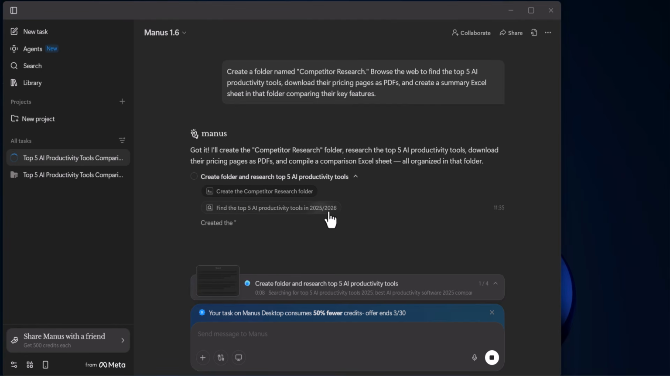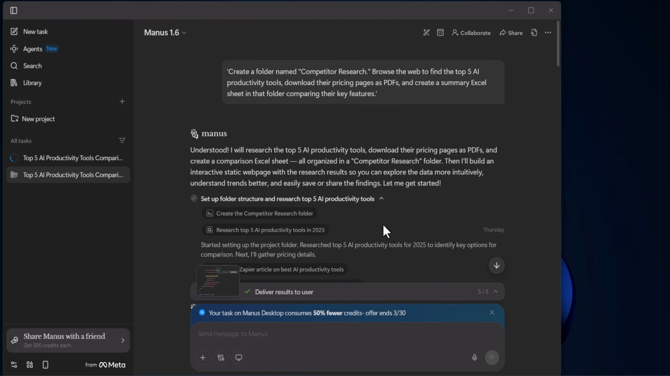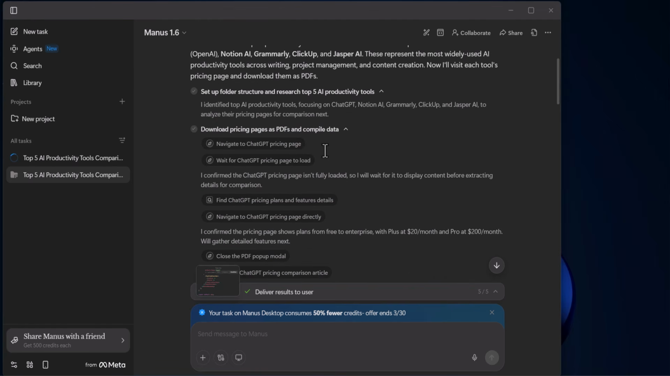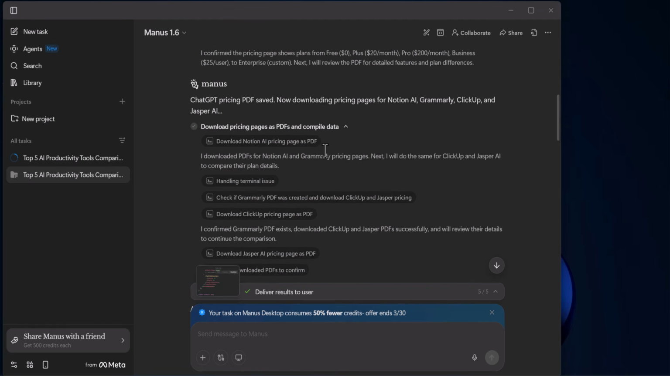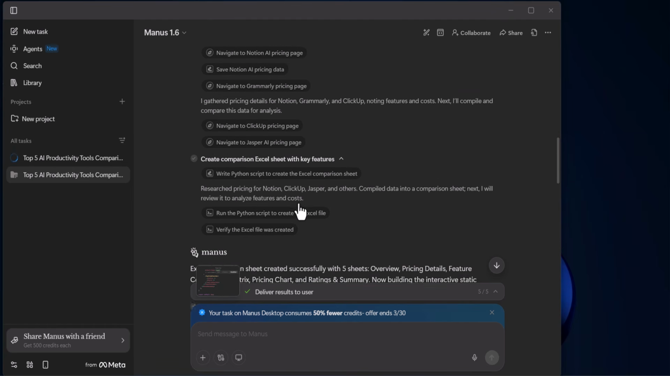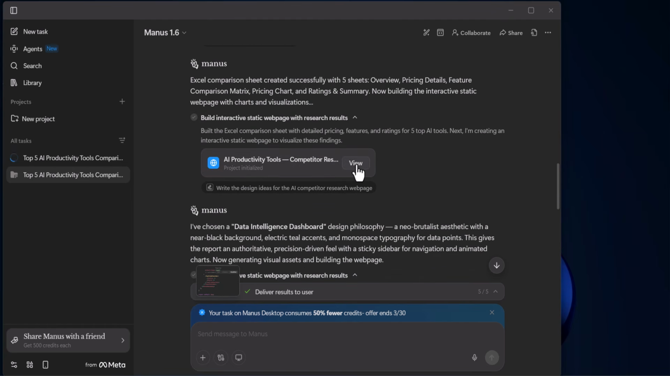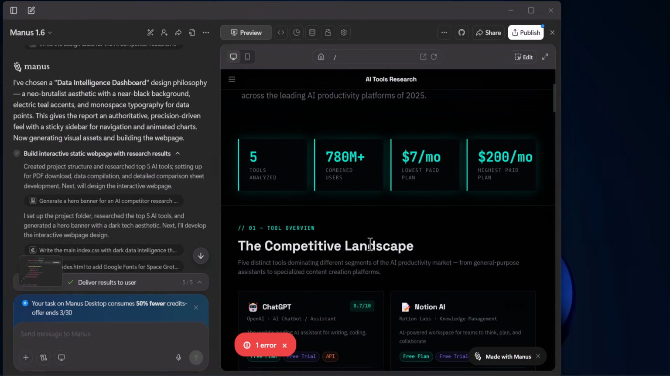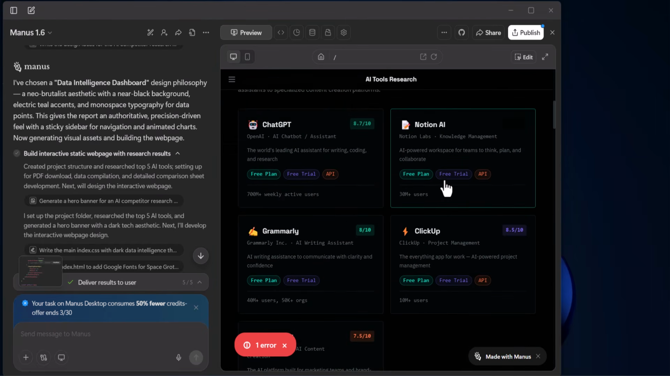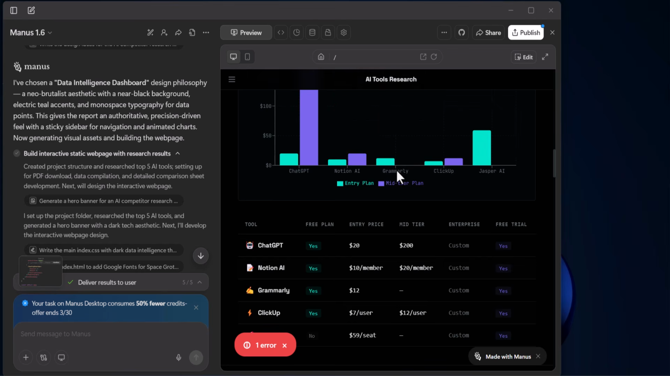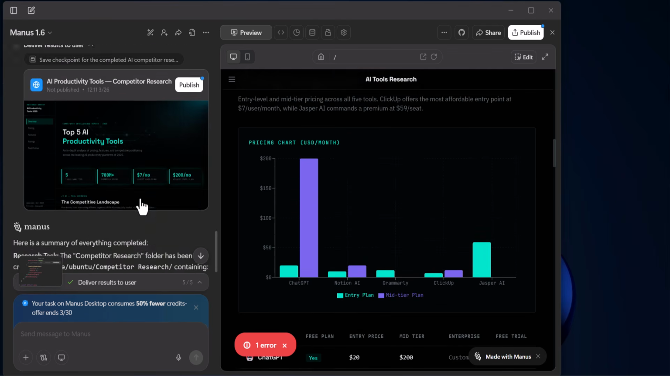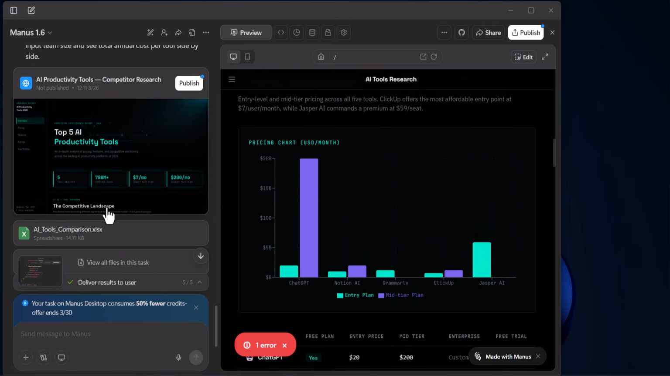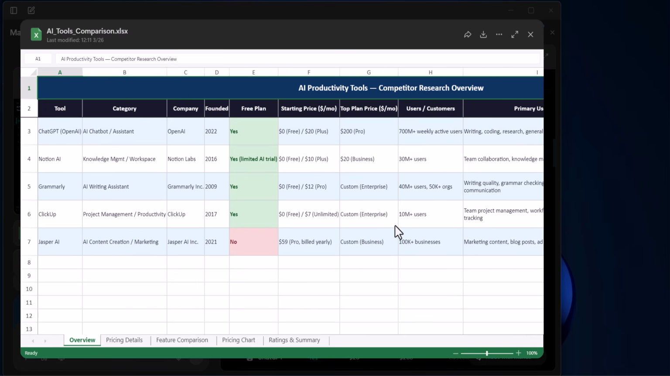Instead of just giving me a list of links, Manus actually went to work. It opened a secure browser, navigated to each site, captured that data, and this is the crazy part. It opened my local file system, created the folder, and saved the structured data directly to my desktop. It didn't just tell me the information, it delivered the finished files ready for my Monday morning meeting.